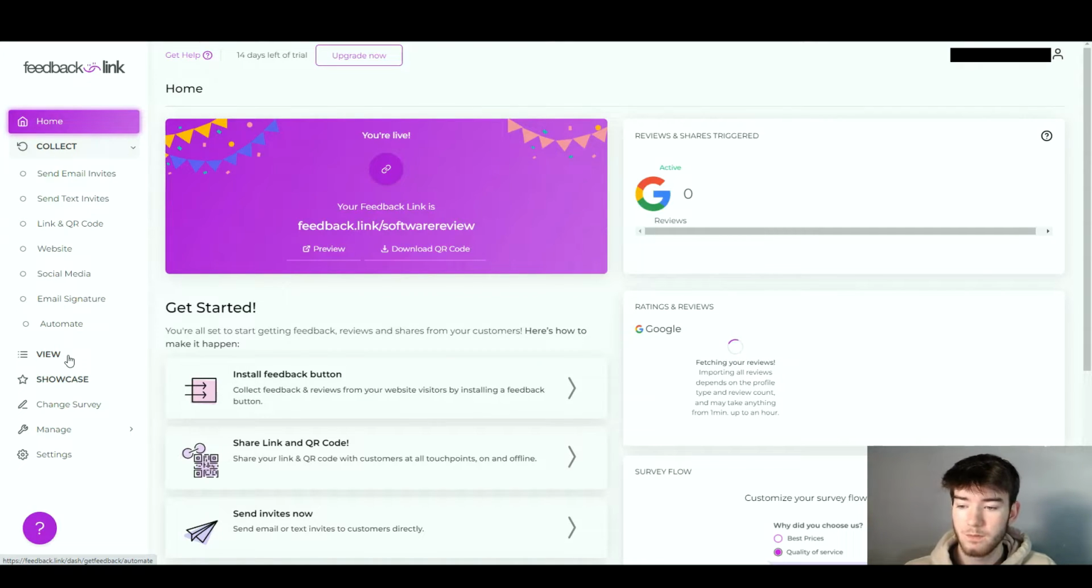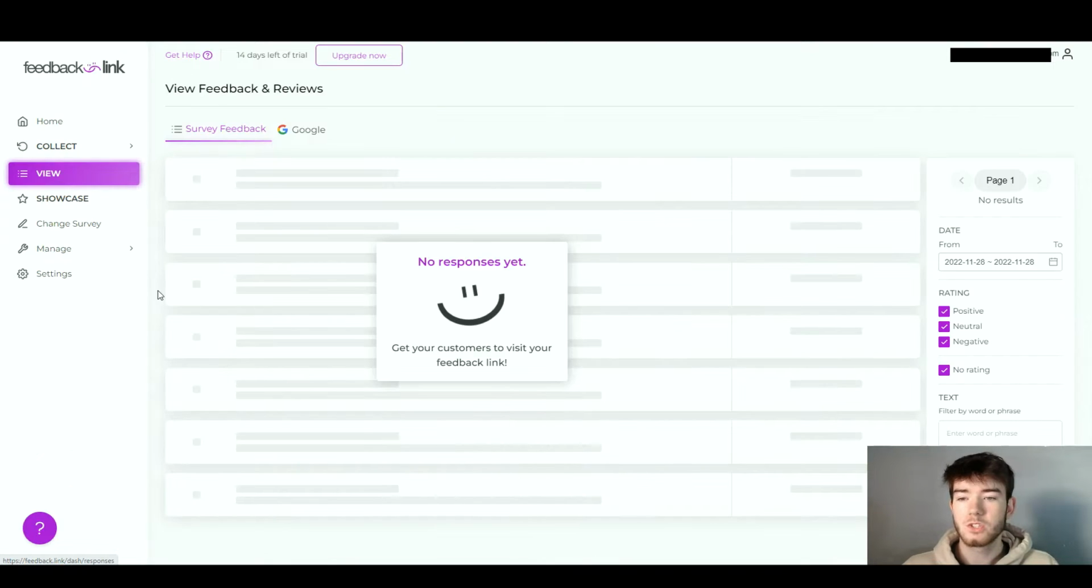Right below that we have the view section, and once you click on that, it should open up this page where you actually have your survey feedback. Right here it says survey feedback, and then to the right of that you have your Google. Again, we have no responses yet because we haven't actually sent it out to anyone, but this is where any responses would come in from your actual link that you sent out.